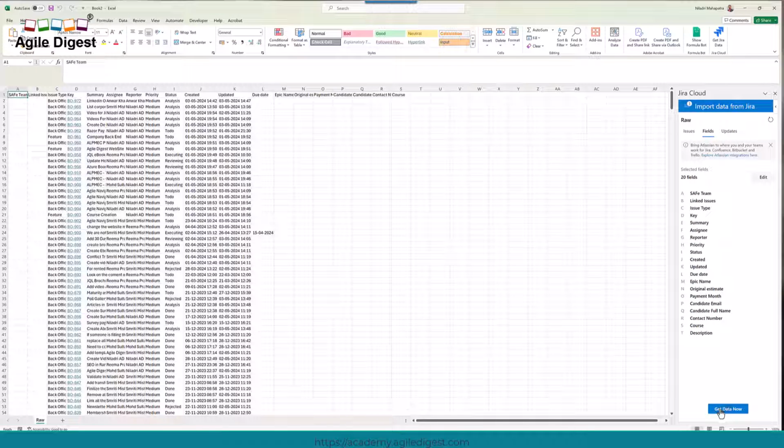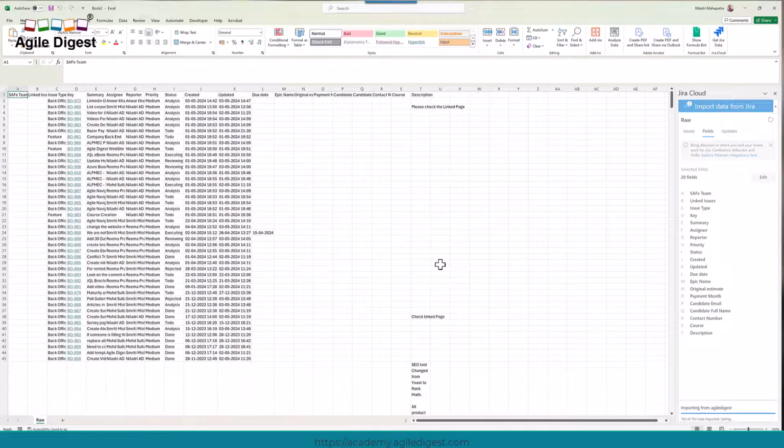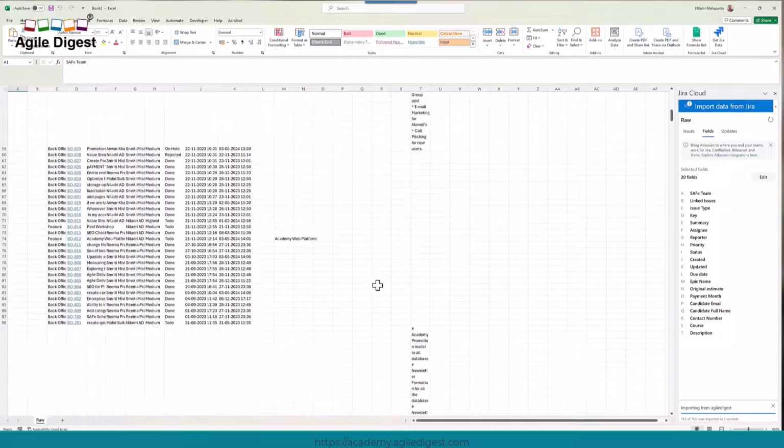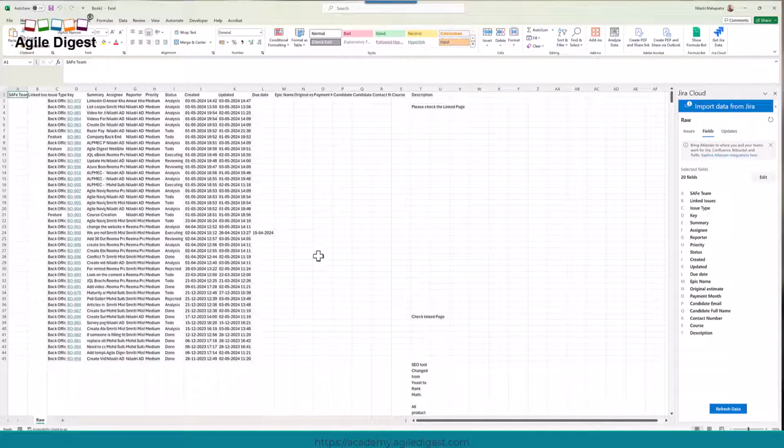Once I have saved it, I will get the data now once again, so it will refresh the data. Whenever you change something, it will bring up all the data wherever the description is. Now this raw data, you don't need to change anything. You will be keeping it over here for any analysis that you can create.